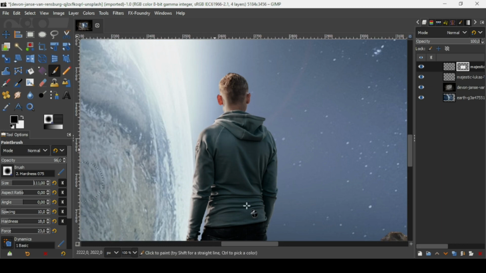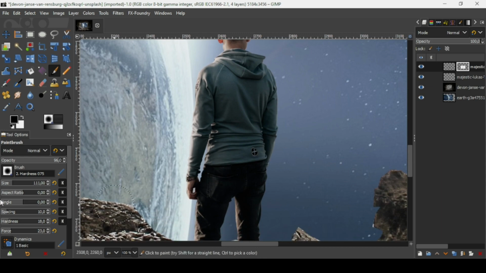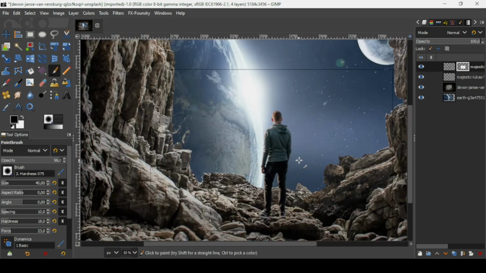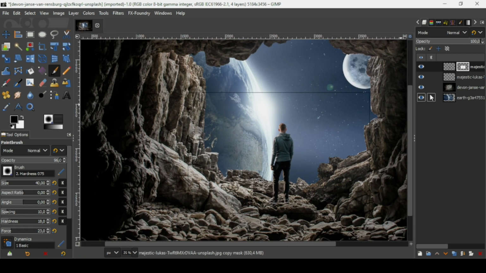Now let's reduce size here, and now I'm going to paint here the highlights here. So reduce size and then just here like this, his hand a little bit. So now press the minus key on your keyboard to zoom out. And now I'm going to merge these two layers here, the darkened person with the lighter person here. So click on this icon here.